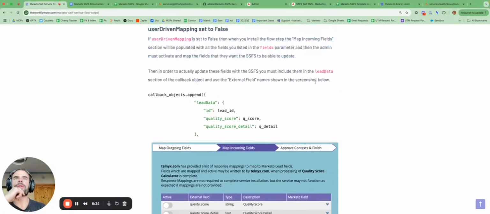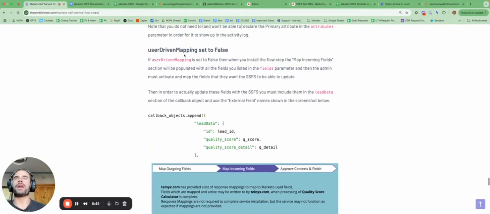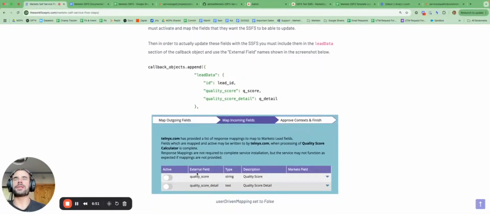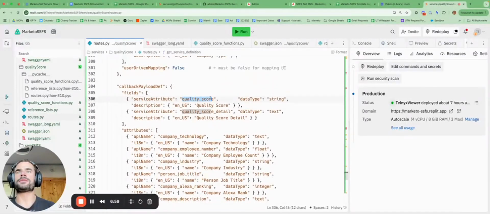And same as before, when you want to update these fields, you need to include them in the lead data section of the callback object. And when you're referencing them here, when user-driven mapping is set equal to false, you're going to reference these external field names here, the quality score and the quality score detail. You're going to reference the names that you define here.